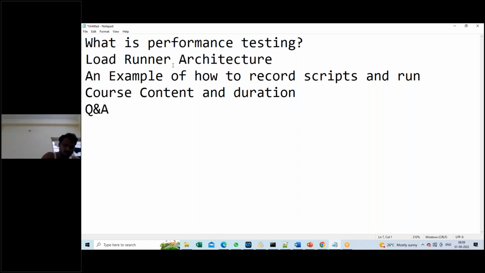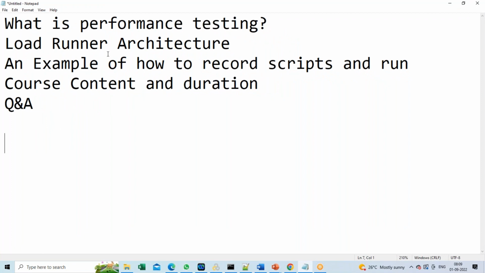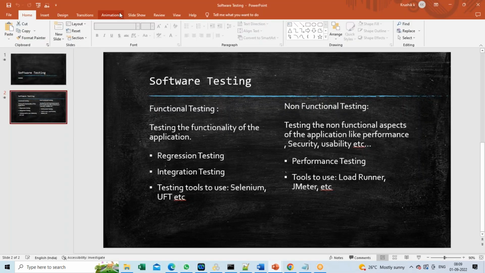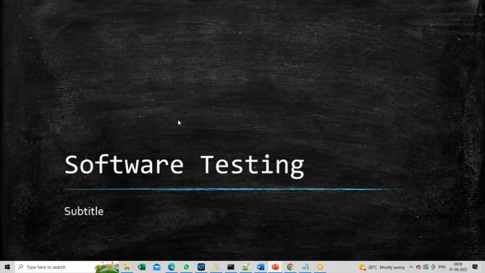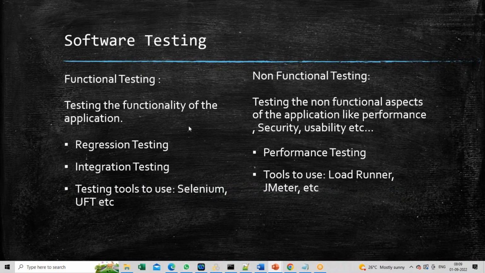Now, coming to the first point, what is performance testing? Before I explain that, I would like to explain one slide which is related to software testing, because performance testing is also a part of software testing, right? And software testing in turn is a part of the software development life cycle. That means when a product is developed, it will go through different phases. First requirements, then design, then development, then testing, and so on. So testing is our space, where we test the application.